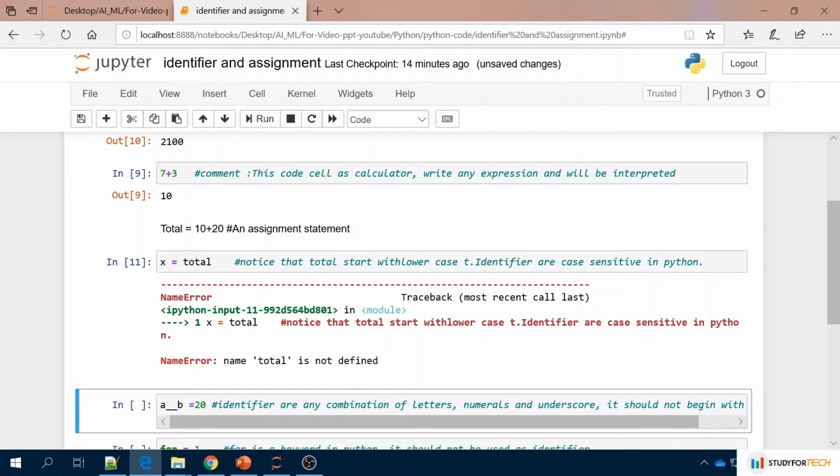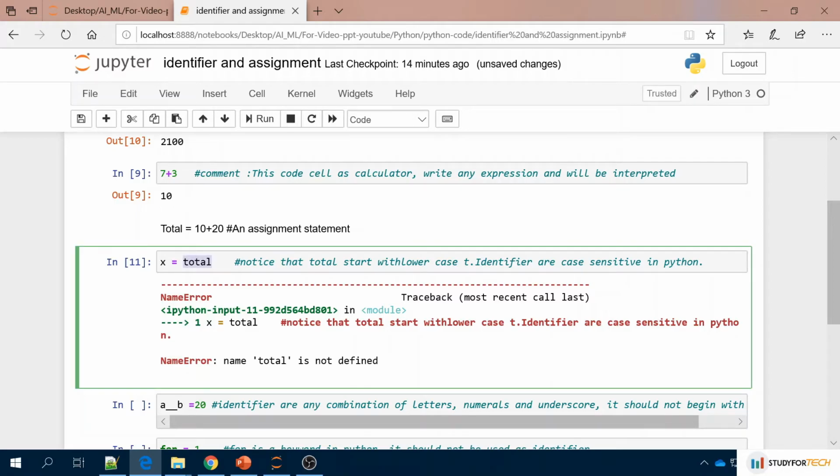So what is it saying? x equal to total, and here we have T capital and here I am writing T small. So notice that total starts with lowercase t at this place, and identifiers are case sensitive in Python. So if you give small or capital, it is case sensitive and it will give you an error.